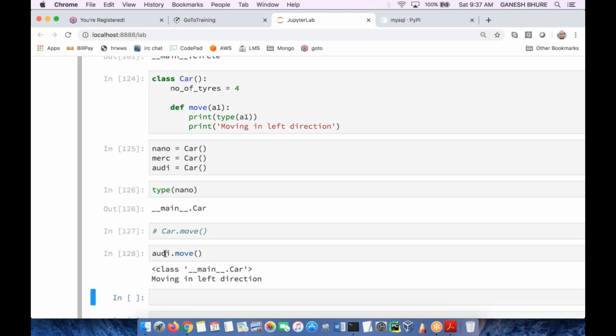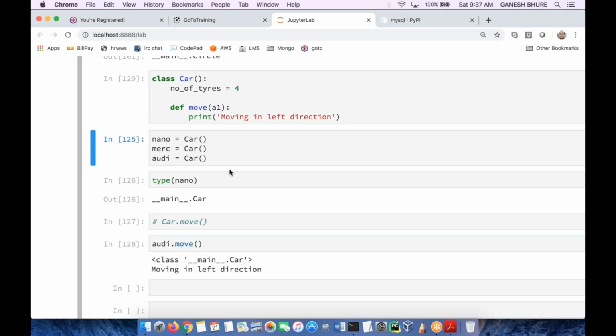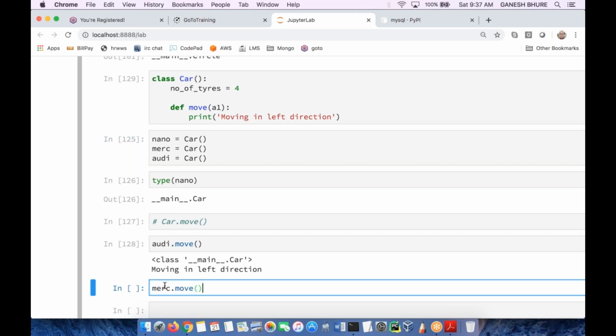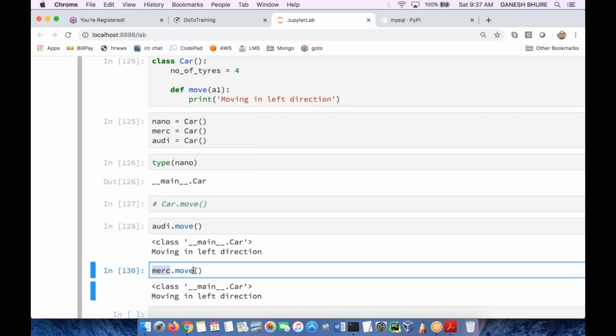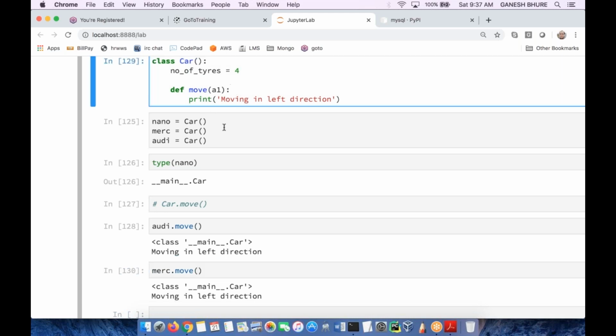See, look at this. Now I call the move function, and I say that this is of type car, meaning the object who is calling this particular function. So the object is passed as the first argument implicitly, and that is how it happens internally. I'll remove this line, and now if I call merc dot move, this will also do the same thing. It is now the merc object which is inside this function.